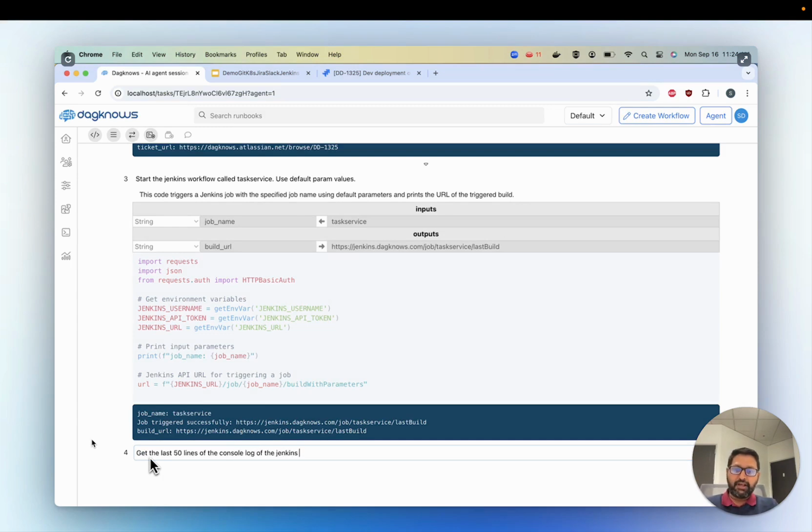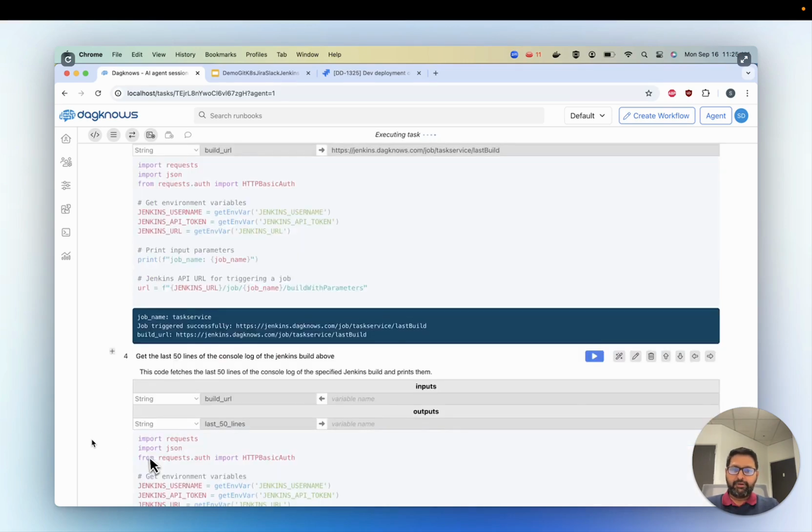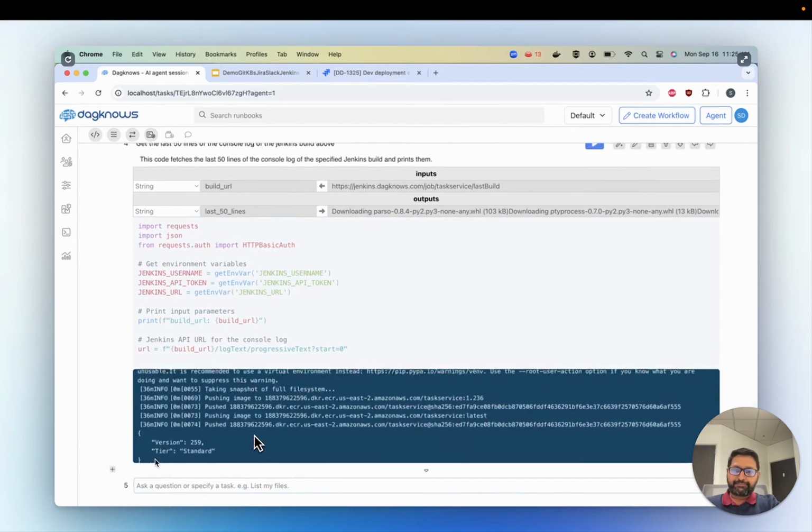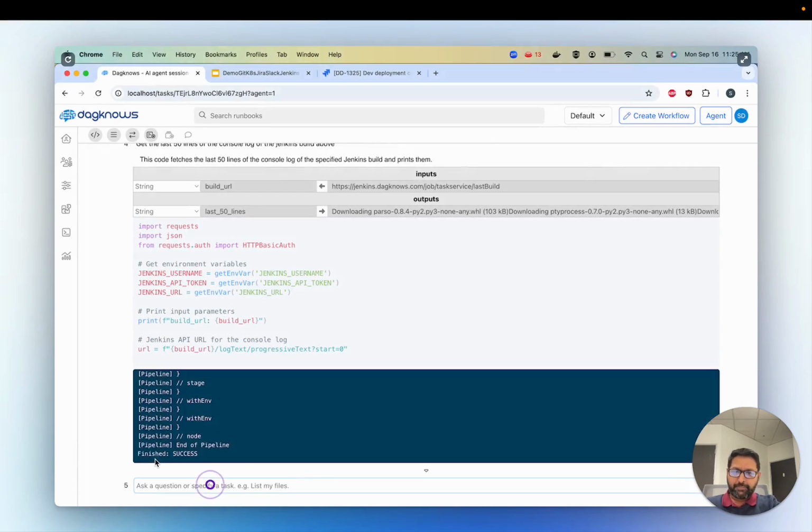So only last 50 lines of that console log should be good enough. Let's get that. Perfect. So we have the build URL for Jenkins. Using that, it's going to extract the logs. Looks like the build finished successfully. Now we want to add this log to the Jira ticket.